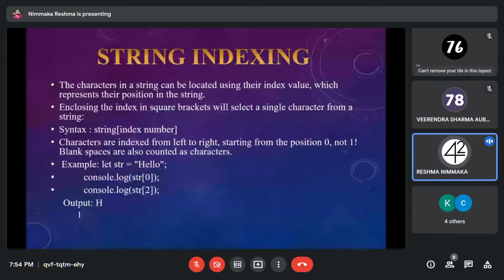Example, as we can see, hello. When we ask for string of 0, it gives H. And when we ask for 2, it gives L.